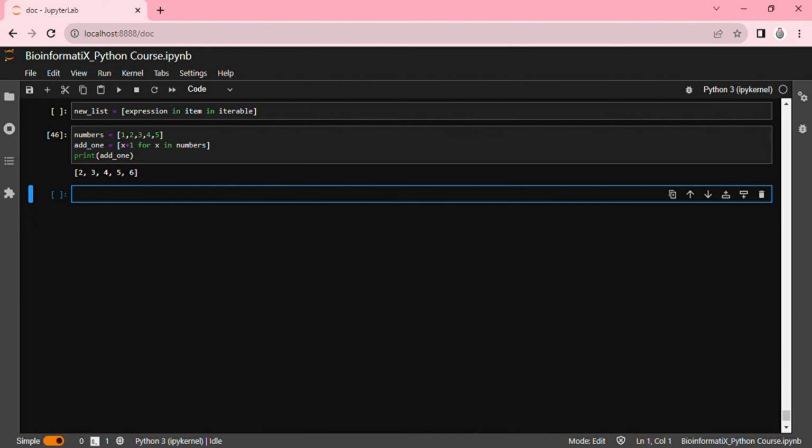So for x in numbers, these are all the numbers inside the list. We told Python x plus 1. So Python searches for x, which is 1, and then adds 1. And then Python goes for the second item inside our list, which is 2, and adds 1 and makes 3. And then Python moves to the third element in our list, which is 3, and adds 1 and gives us 4. And then Python moves to 4 in our numbers list, adds 1, and then prints 5, and so on.